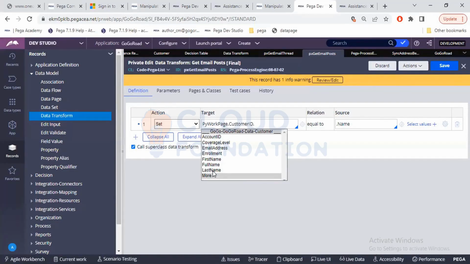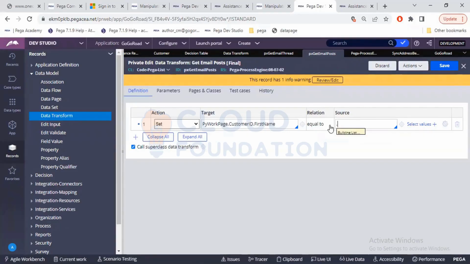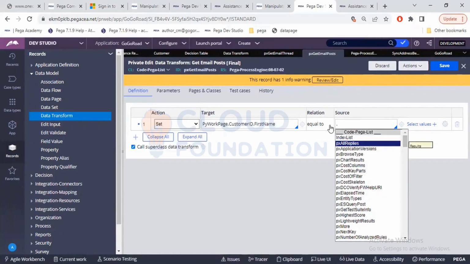Now whatever property you are actually manipulating, you can select that property. Suppose first name, you select the first name and you actually source it. Source means you can directly set it like this, if you know. But most of the time, you will not set like this, because in an application the property values will be changing dynamically. You will be sourcing it from another property, so you will keep a dot and some other property.